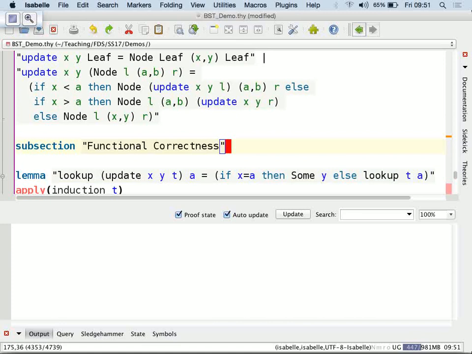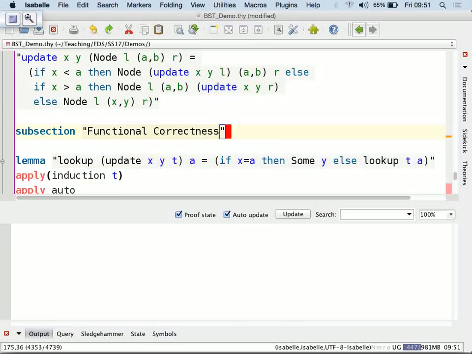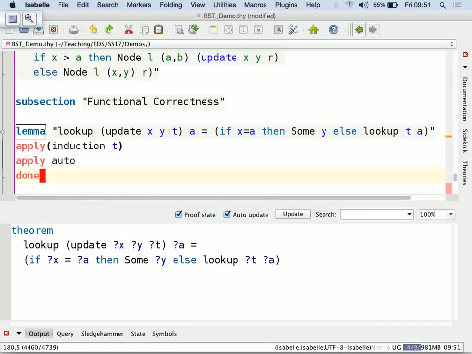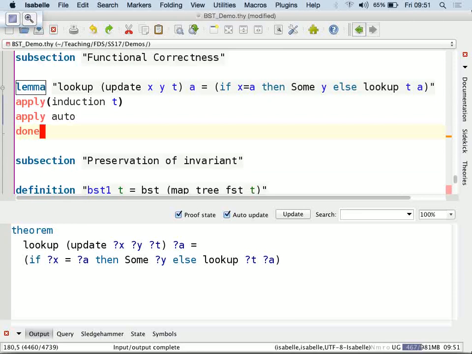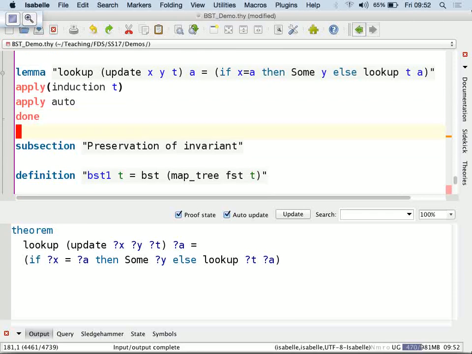However you implement maps, if you have a lookup and an update function, this is the property that they should satisfy. And this goes through very nicely. So the functions are easy, the proof is easy. Now we want to show that the invariant is also preserved. So now what is the invariant?